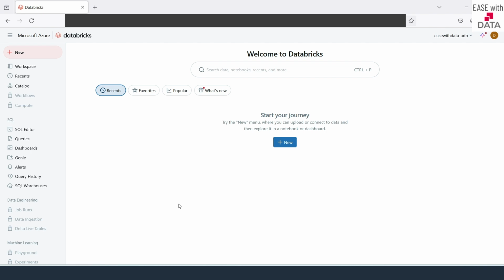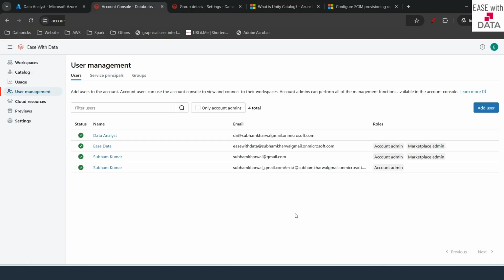Okay. As a part of this training, your job is also to create a similar user and a group called DE group for that same purpose. Great. We have successfully created a user called data analyst, and you can go ahead and create one more user called data engineer, and we are going to use both of them in our future sessions.